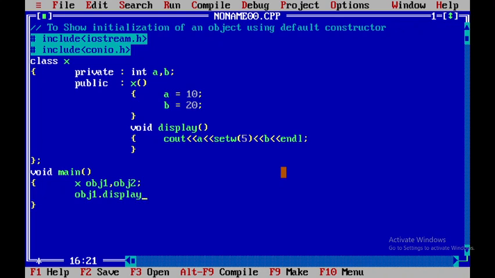obj1.display, here one important point that we need to understand is, as soon as I execute this particular line, the constructor x is called, and 10 and 20, the values of a and b, are assigned to both object 1 and object 2. So now what we do, we display the value of obj2.display.